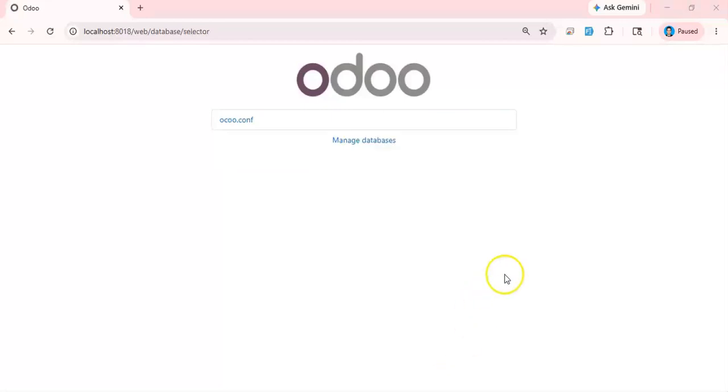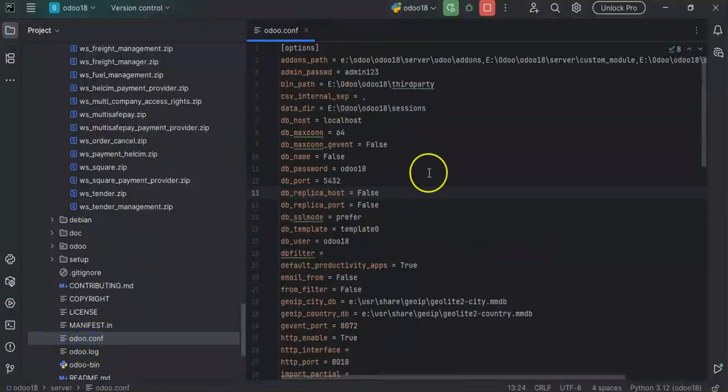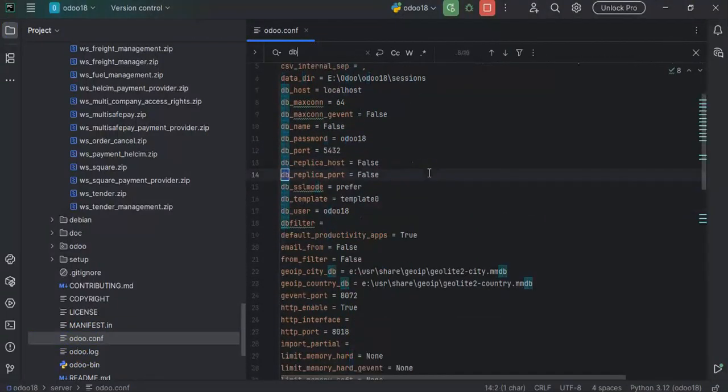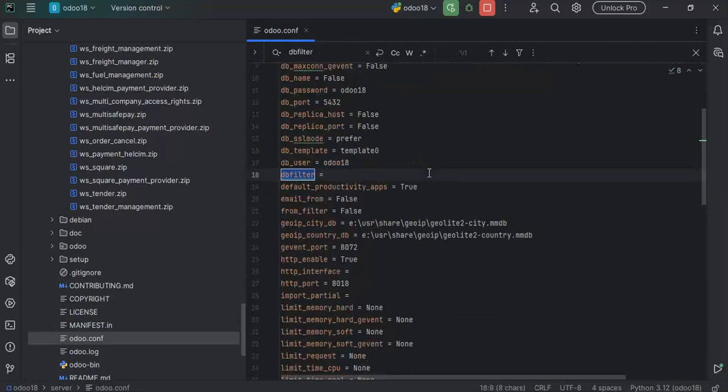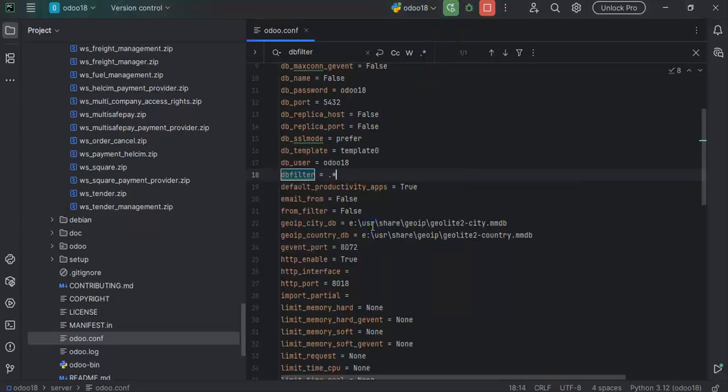This usually happens because of an incorrect dbfilter configuration inside the odoo.config file. Look for the dbfilter line. In some cases, the filter is empty and Odoo does not properly list databases. So we manually assign it to dot star and restart the server.